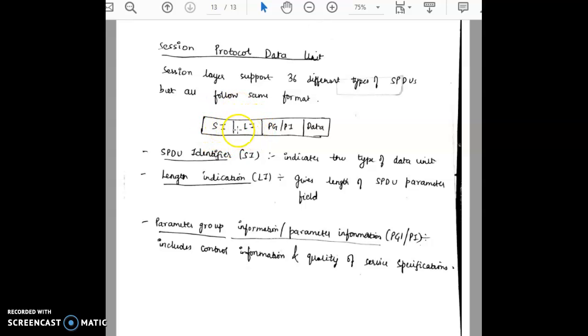Next is your length indicator, LI. It tells you the complete length of this SPDU, this header being attached. The next is your parameter group information or parameter information. It includes your control information required to create a dialogue, your synchronization points or specific service specifications. All this information is stored in this parameter group information. Along with these fields, finally you attach your data. This makes your data unit, which is sent to the lower layer, which is your transport layer.